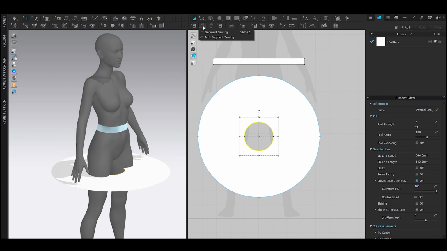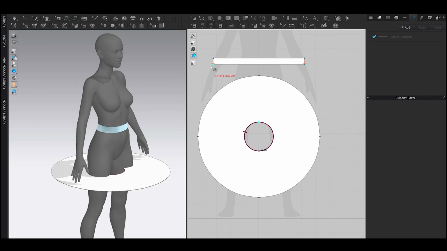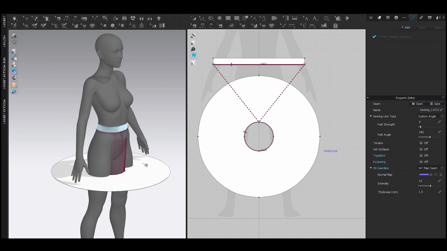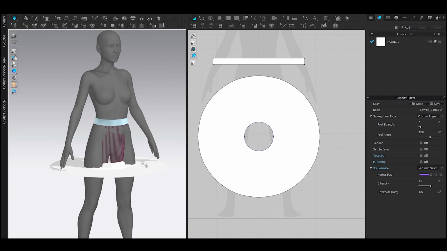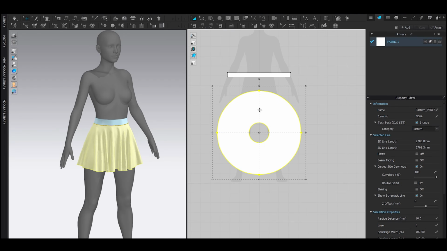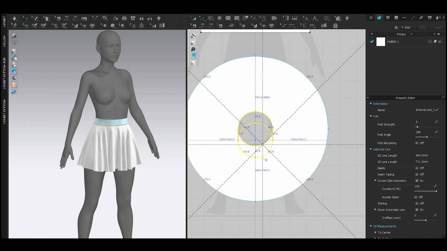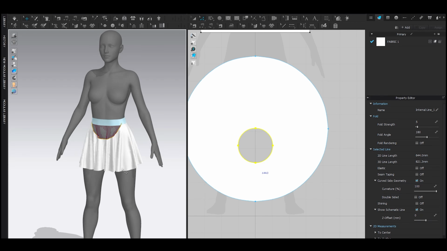Now with the free sew tool, so free sewing, I'm going to sew it like this and sew it like this. And then of course simulate. So you have a basic skirt. This is the easiest skirt you can ever make. Alright, let's shift this middle hole to kind of like a bottom while holding shift like this.